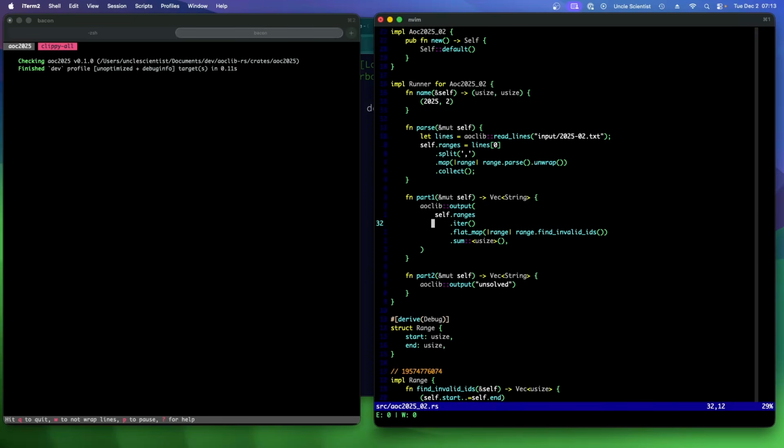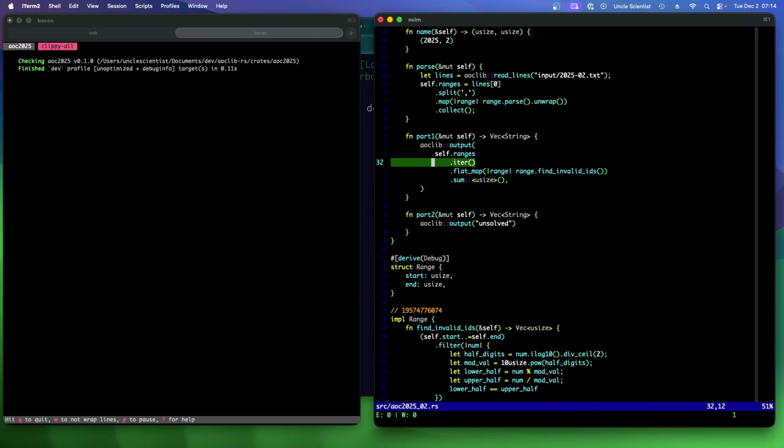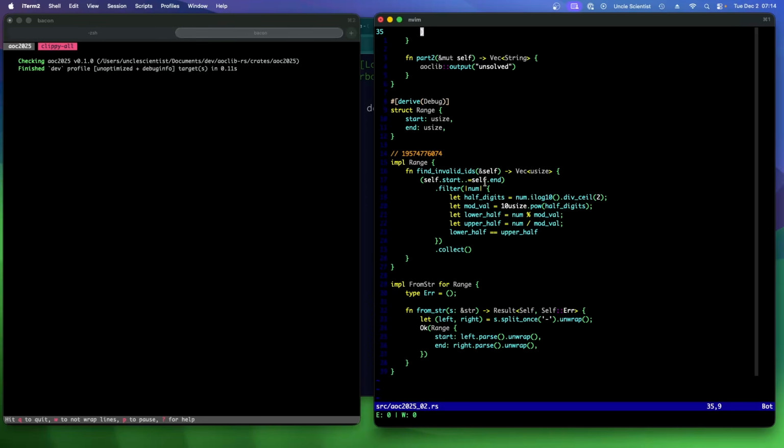Is there anything we can do to simplify this? This seems pretty simple to me. We get all the ranges, we iterate over them, we map, we generate a vector of all the invalid IDs in each range, we flatten it using flat map, and then we add them all up. And here we just loop over every number, split the number in two, and then filter out all the ones that don't have equality, and we collect that into a vec. I could just sum them up here. Would that be easier? I think that might be easier.